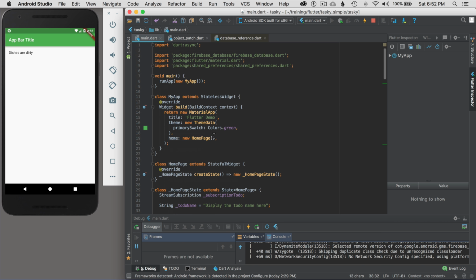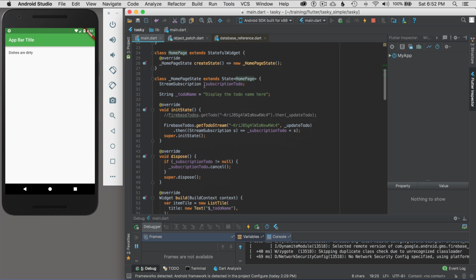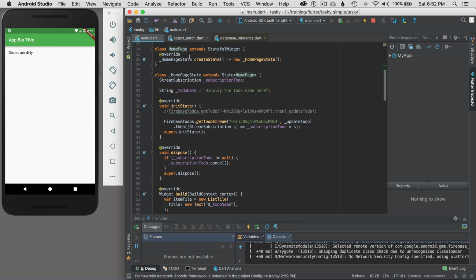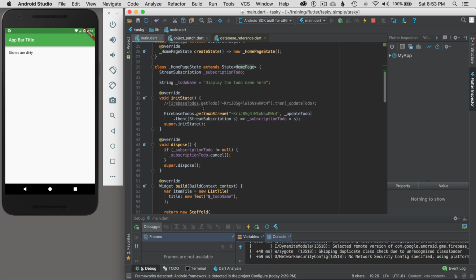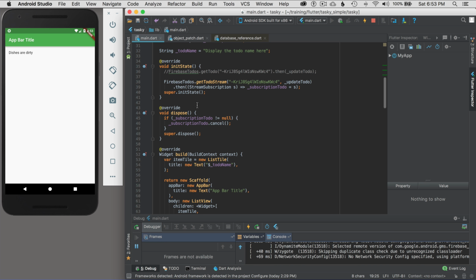So real quick, I'm going to review this. I have a simple application which has a home page. This home page is just a simple construction to show off how I get the data in 1 or 2 ways. I have a list view that has an item that can be updated, and this list tile's title is updated when the data is retrieved.